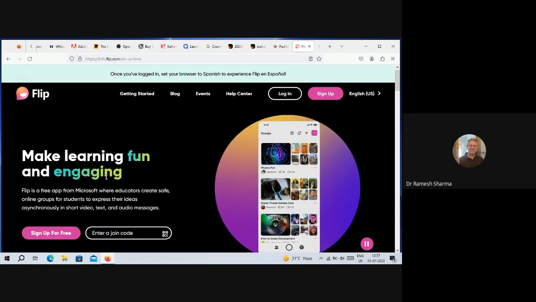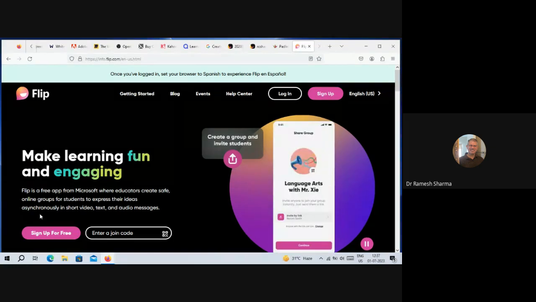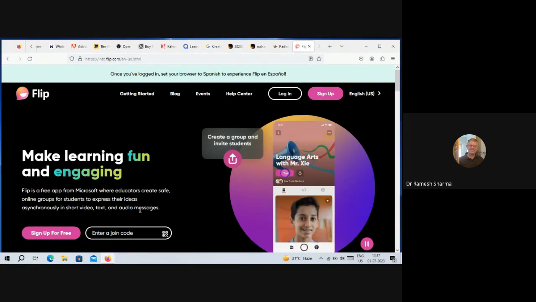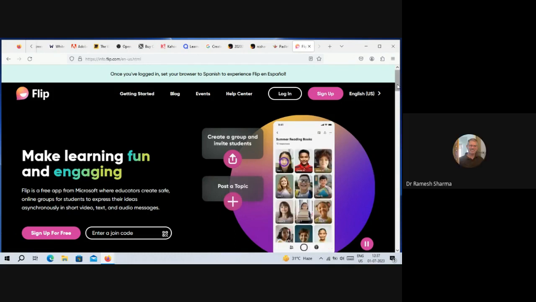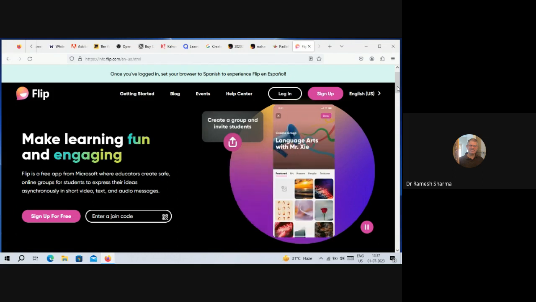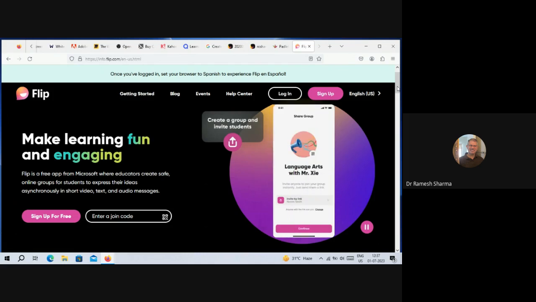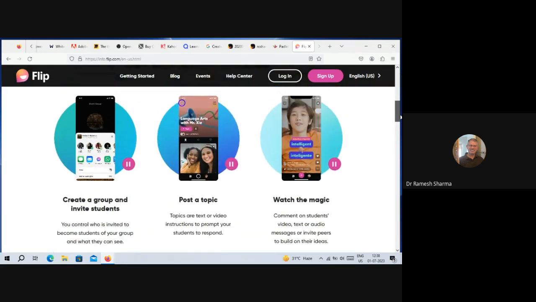Make learning fun and engaging. Flip is a free app from Microsoft where educators create safe online groups for students to express their ideas asynchronously in short video, text, or audio messages. And you can see here how you can create, and you can use your mobile phone as well, in which you create a group of your students, ask them and post a topic, and then ask the students, okay, now do your work. This is all how it is being used.